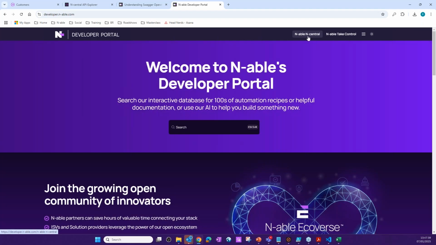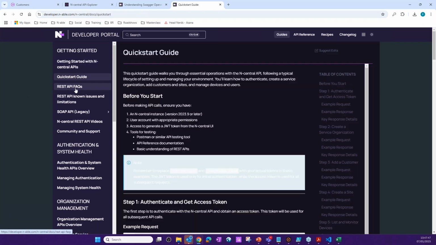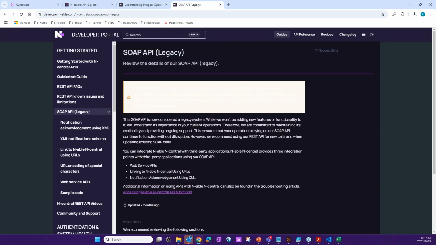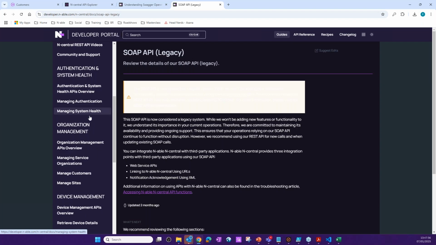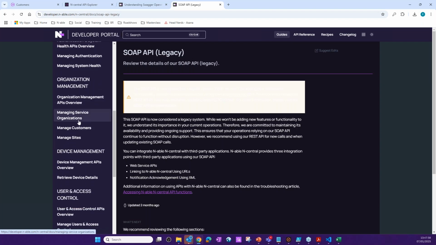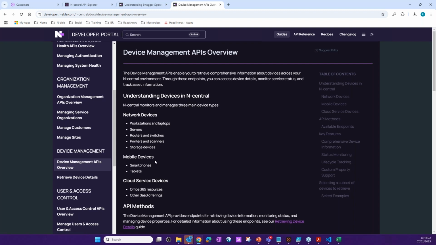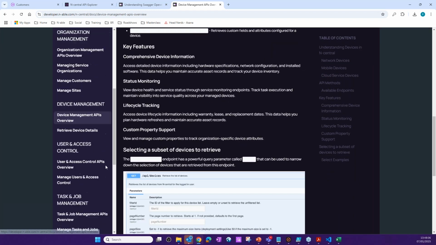If we want to learn more about the N-able N-Central APIs, which is why we're all here today, if you click down on that, you can see there's a Getting Started guide here. There's a Quick Start guide. There's a reference API guide. There's information on the SOAP APIs, the legacy APIs that are available in here as well. We talk about authentication, organization management, device management APIs. So all the information you need about all the APIs is available within this developer portal.